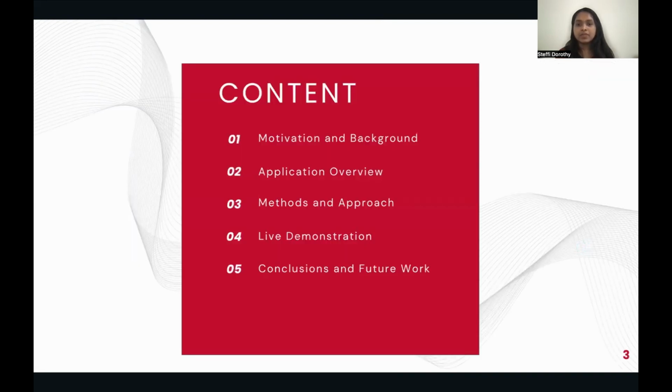So we'll start with motivation and background. We'll go through the overview of our application, the methods and approach we followed. We have a live demonstration, and we will conclude with the future work for this project.